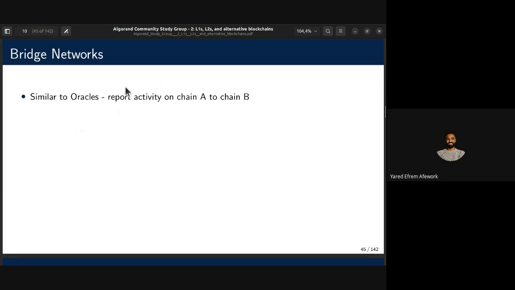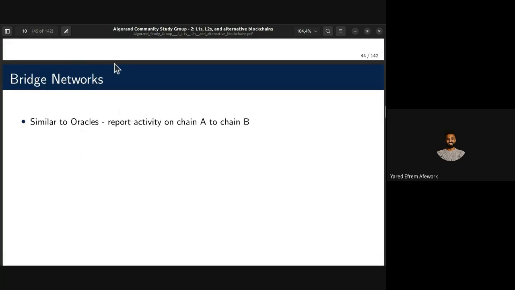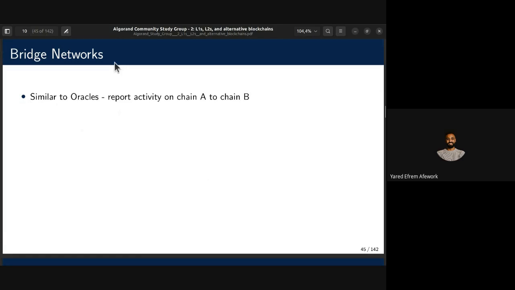And then we have bridge networks. They're very, very similar to oracles in the sense that you're reporting activity outside of the chain into the chain, or some truth. And here, the specific case is chain activity. And actually, Goracle, I think they also provide something similar. So that's why these definitions that I'm throwing around are not set in stone. And maybe some bridge networks are oracles as well.